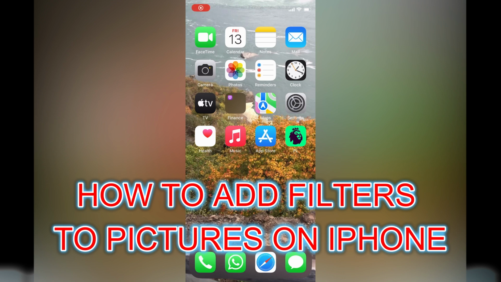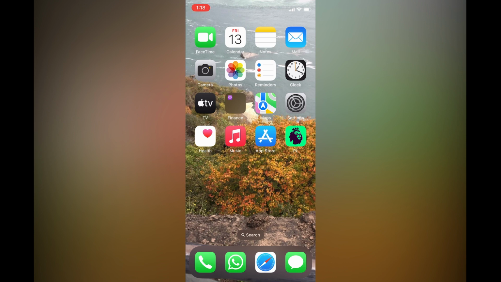Hello, in this video I will be showing you how to add filters to pictures on iPhone.